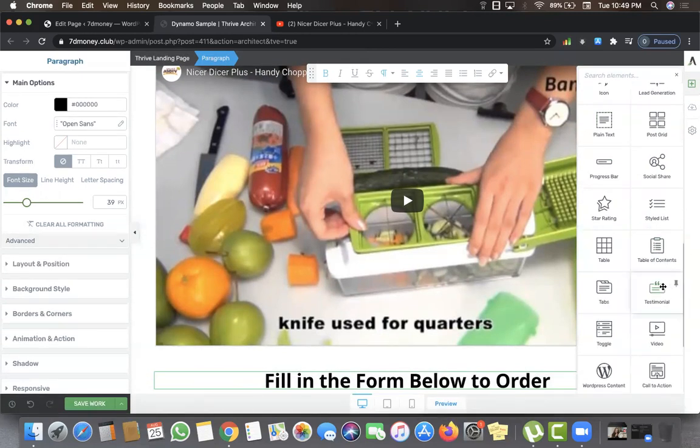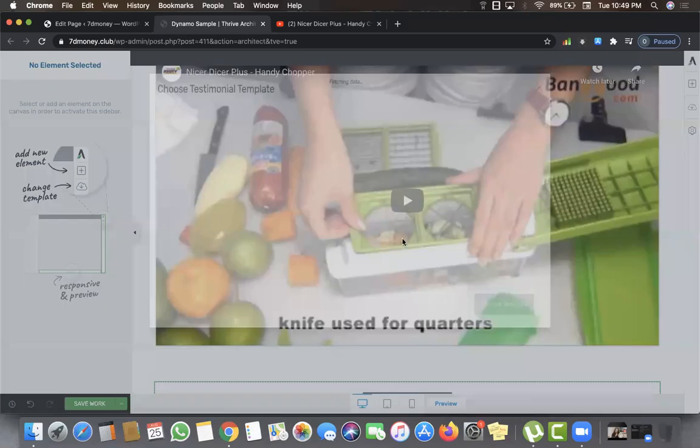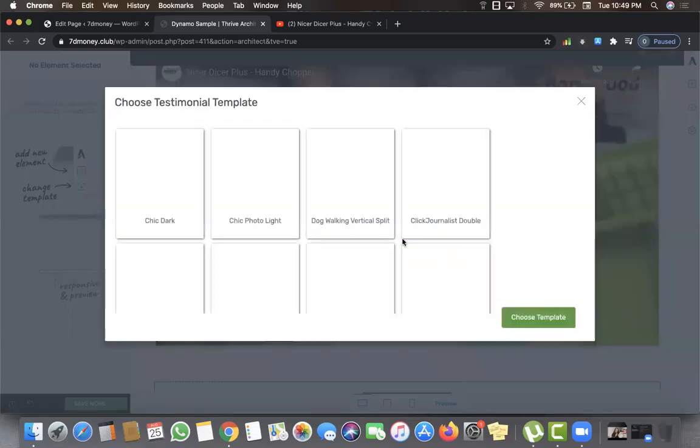I don't know why this page decided to frustrate me. So now look at it. This is the testimonial template.